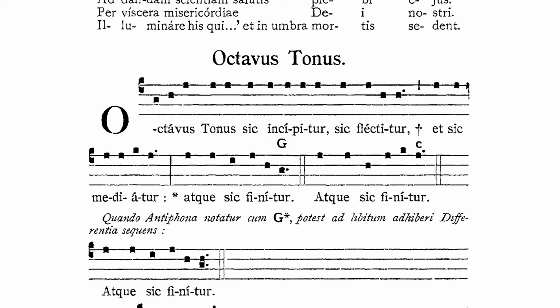Okay, so on to mode 8. Let's have a look at this Antiphonale Romanum. I've got a little excerpt from that here, and you flip to Octavus Tonus. So this is a lovely piece. Here we go. I'll sing it and then I'll say what it means. You're reading it already, aren't you?